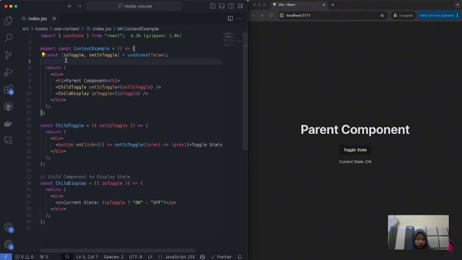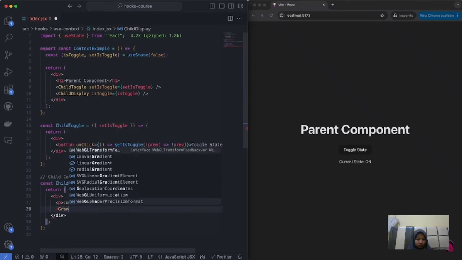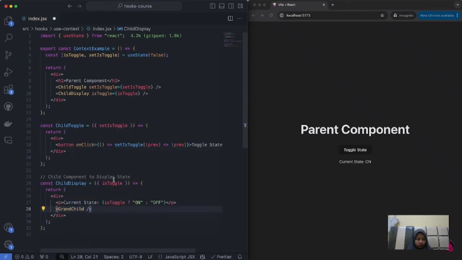Now, you might have noticed that both components utilize this isToggle and setIsToggle state that exists on the parent component. So to actually access that information, for example, in the child toggle, I need to access the setIsToggle function, and on the child display, I need to access the isToggle value. I need to pass that information as part of the props to the child, right? And imagine later on, you might need this state that exists on this parent on child components inside of these 2 child components. So imagine I have another component over here that would need this isToggle state.